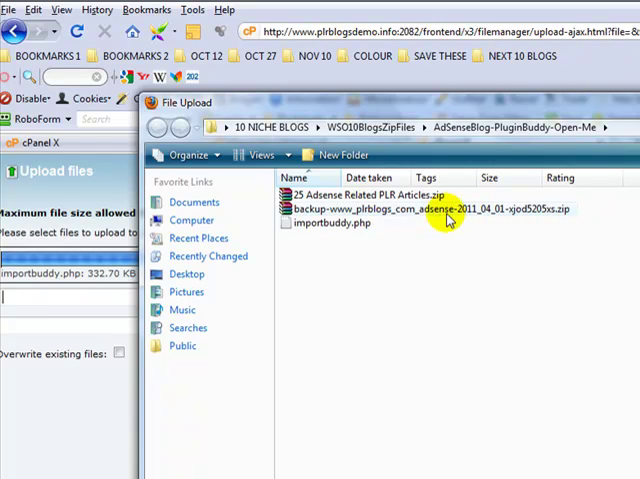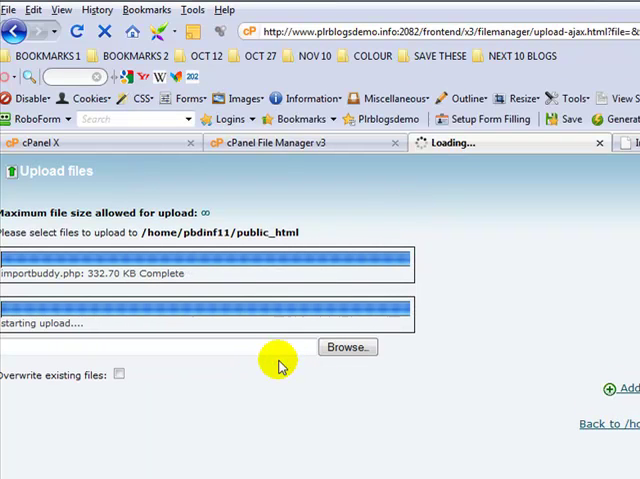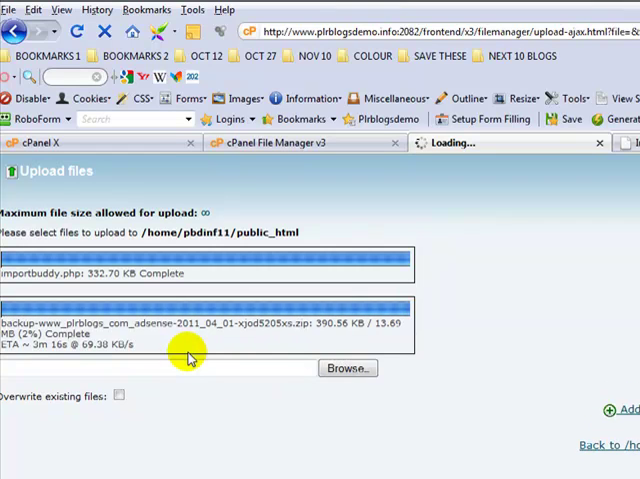Now I'm going to double-click the zip file. In this case, it's the AdSense blog. It's around 13.6 megabytes or so. This will probably take my internet maybe 3 minutes. It could take yours 20 seconds. At the moment I'm only getting 68 kilobytes a second, which is quite slow. So it's saying 3 minutes and 9 seconds. Anyway, the point is, it shouldn't take you more than a few minutes.